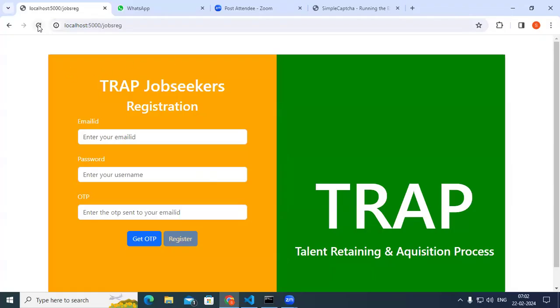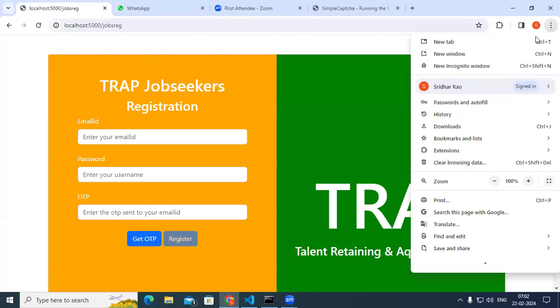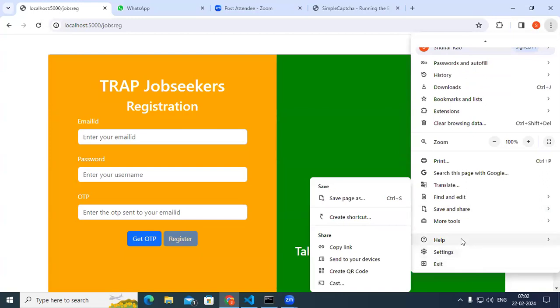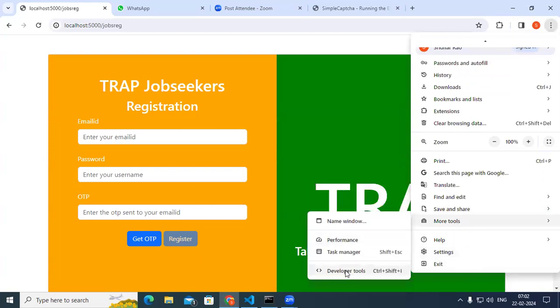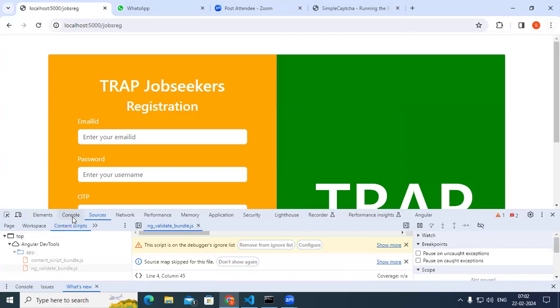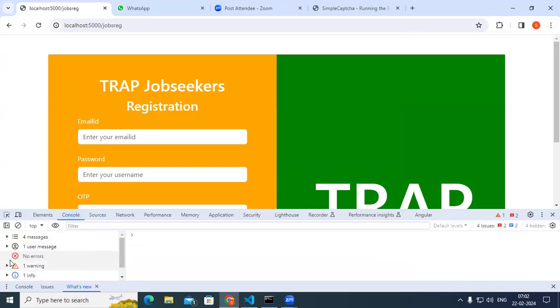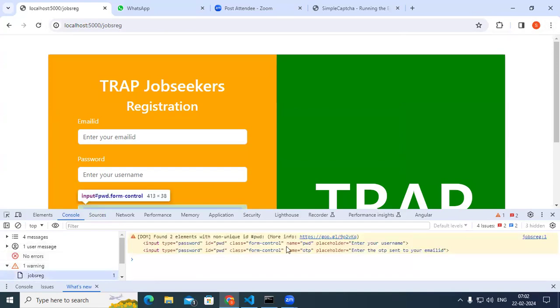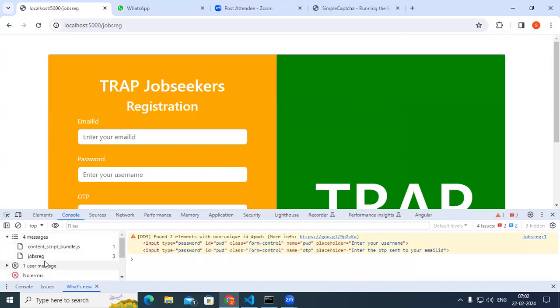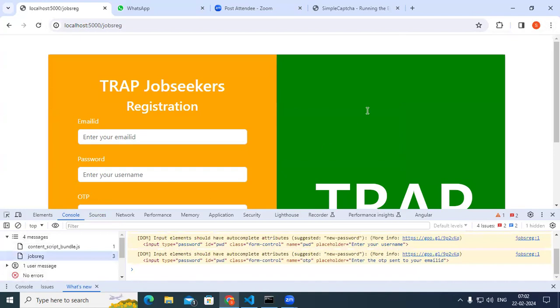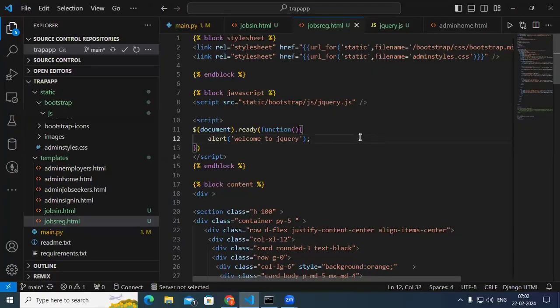Okay, now come to this and refresh. It is not printing that. Let us see what the problem is. We need to debug this. More tools and developer tools here. If you go to the console, we have one warning in this, no errors. There are no errors actually. If you go with the messages, when I go here, the jQuery must be available.